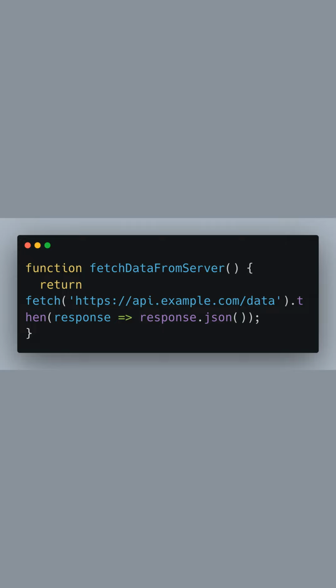The fetch data from server function is responsible for reaching out to the server and retrieving fresh data. Here we use the fetch API to make a GET request to a mock API endpoint. When the promise resolves, we convert the response to JSON, which is the format we'd normally expect from a server. This data is then returned and can be used by the application.